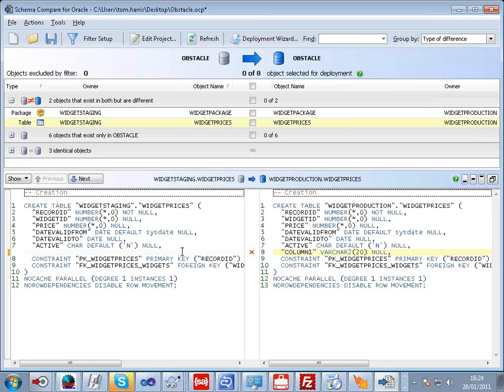So what I want to do is automatically update my production environment with my staging version of that table. And to do that, all I have to do is select that object, and that puts it in the set of objects that I'm going to deploy. So I'm happy with that.